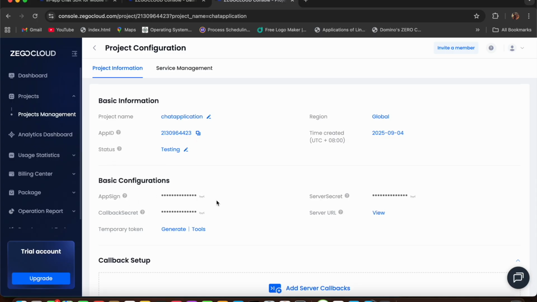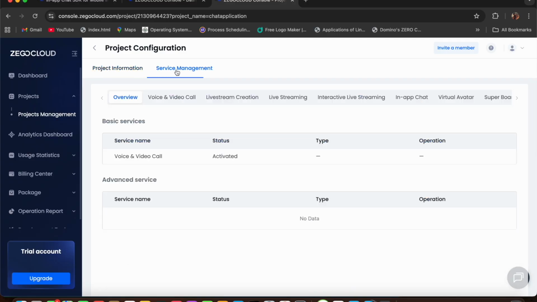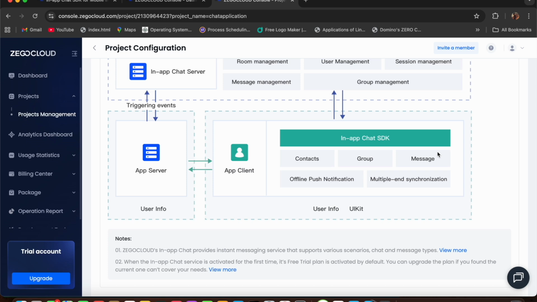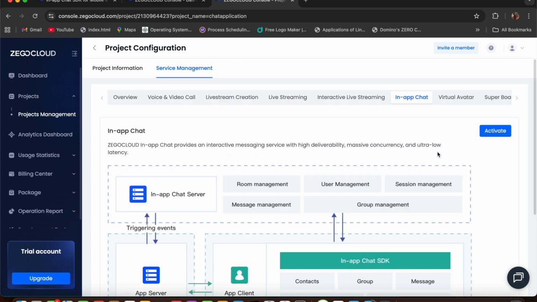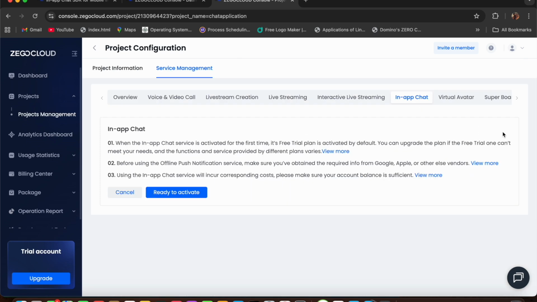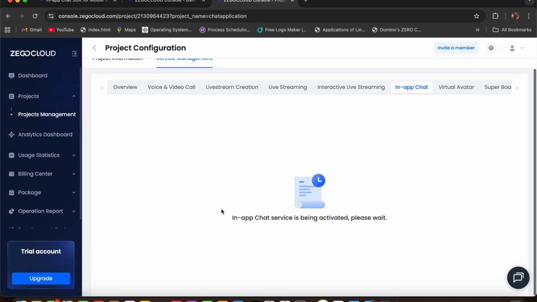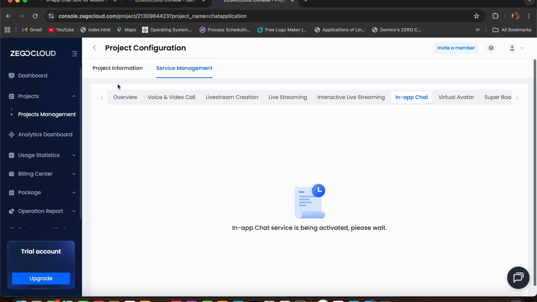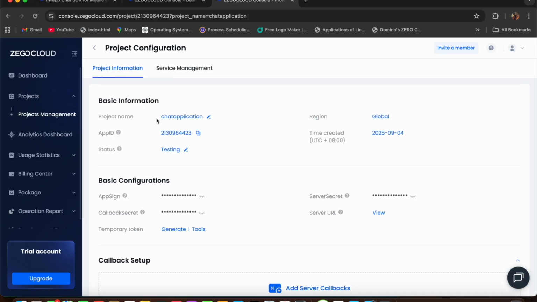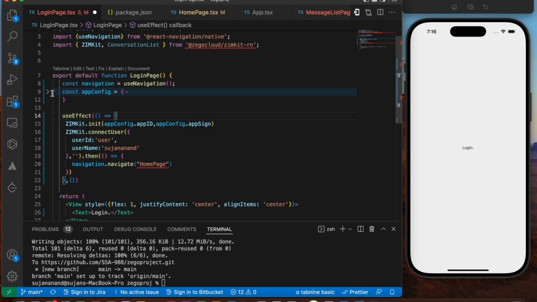Okay, and for this to work, you need to head back to service management, go to your in-app chat, and make sure you activate this, otherwise it wouldn't work. Okay, I'm going to say activate this workflow. I'm going to say ready to activate. Okay, so it says in-app chat service is being activated, so please wait. So you can copy down these two values, that is app ID and app sign, and paste it over here. So I'm going to paste in my values over here.